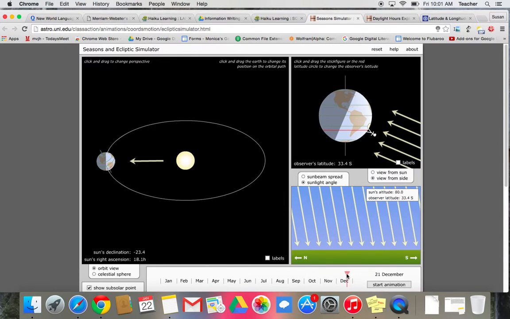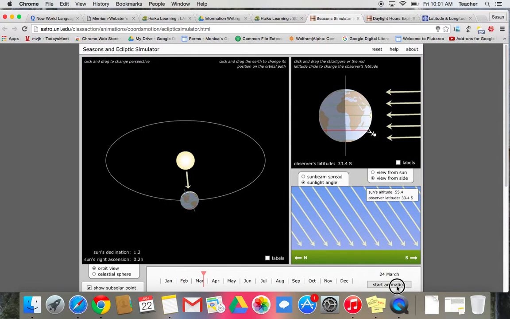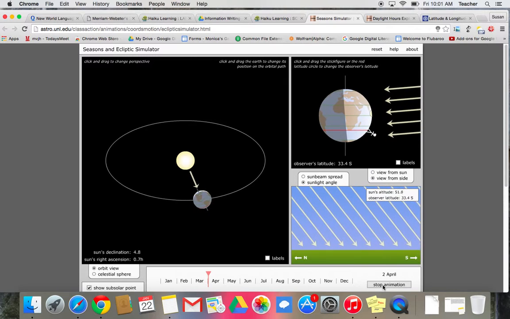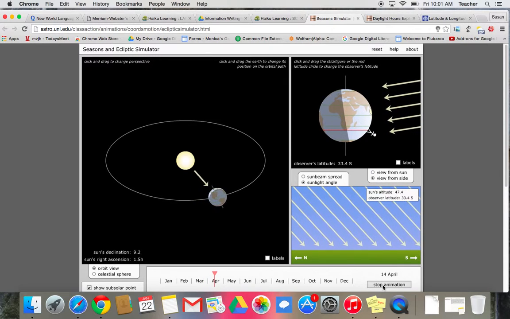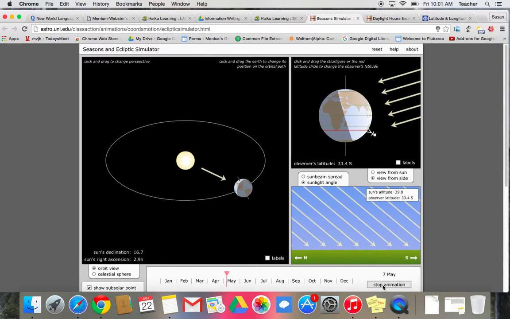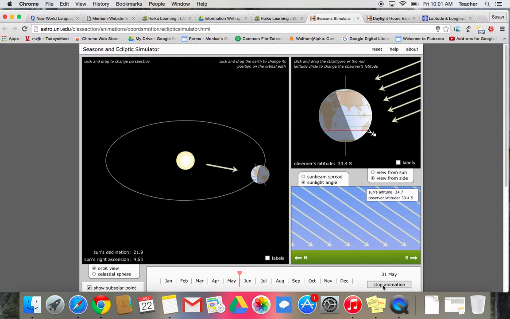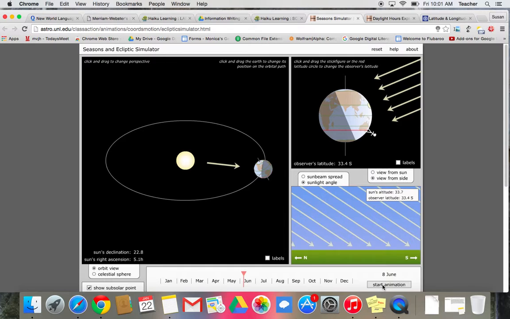And then March 21st. Back just a tad, there we go. And then you can see just a slight angle for their first day of fall. And kind of neat, you can actually hit this little start animation and you can see it all happening at once. So I'll hit that for a minute. You can see how it changes over the course of the entire year. Okay, I'm going to go ahead and stop that.